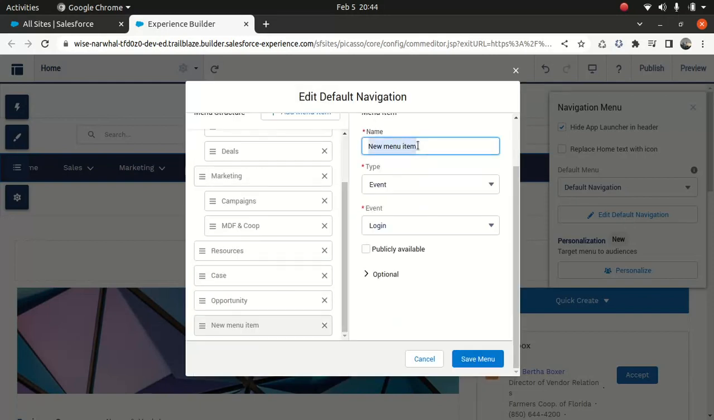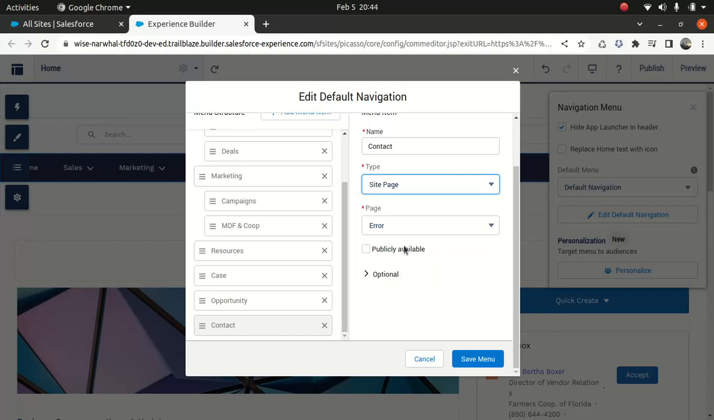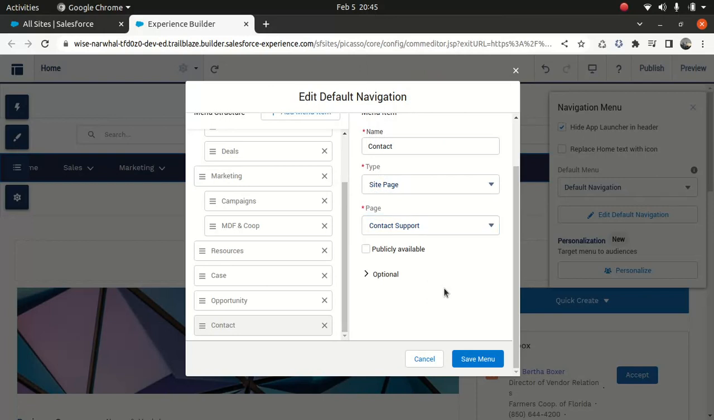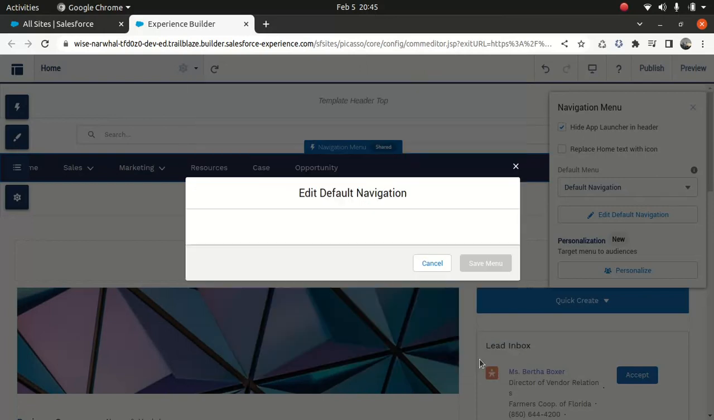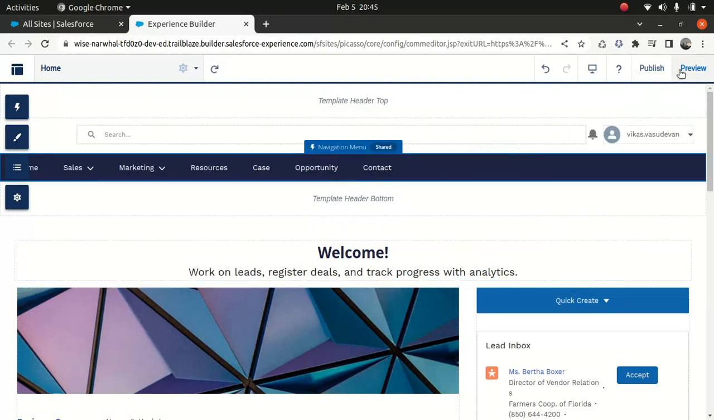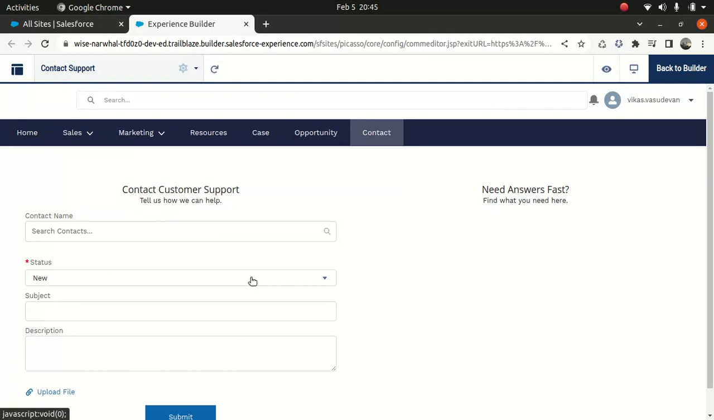So I'll just say contact. Okay, just say contact. And now we're not linking any Salesforce object, because we're not linking the contact object here. We're just linking a simple page where the user can contact us. So this is a site page, right? And we have different pages. So which page do we want? We say contact support, okay, and save menu. Okay, now I will preview it. Click here. Okay, so we get something like this, which is good.